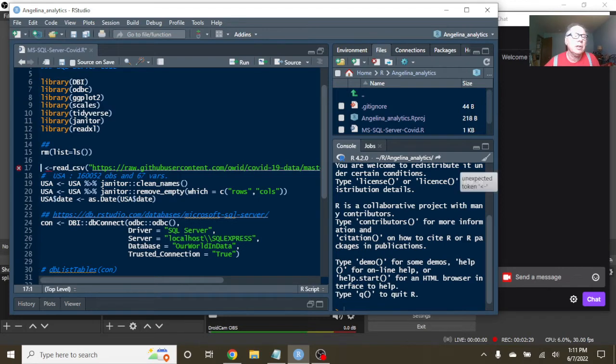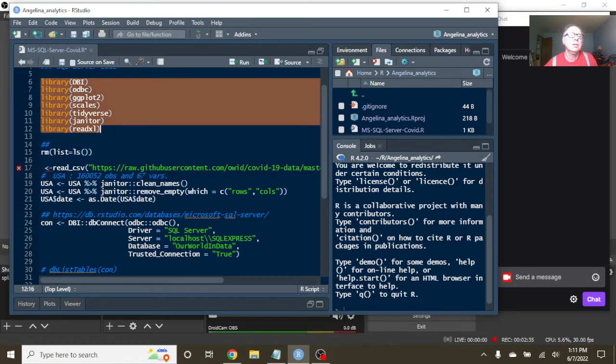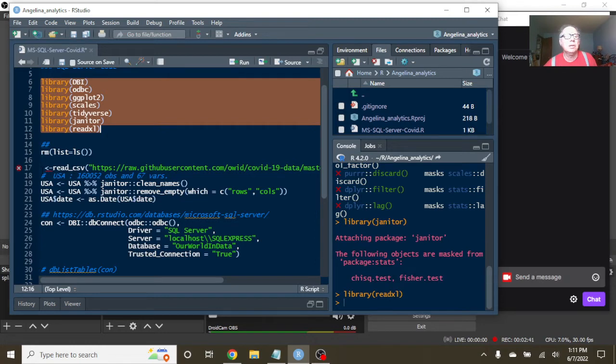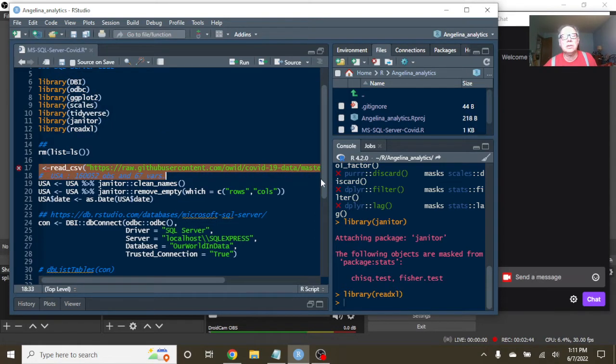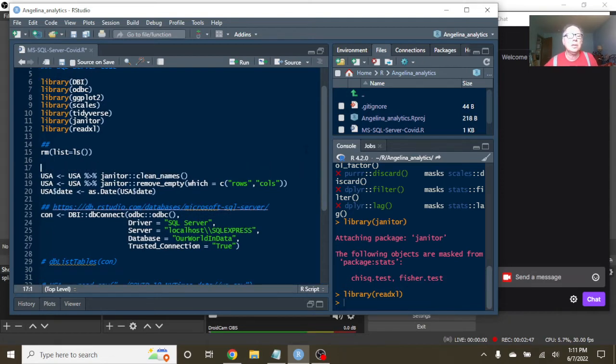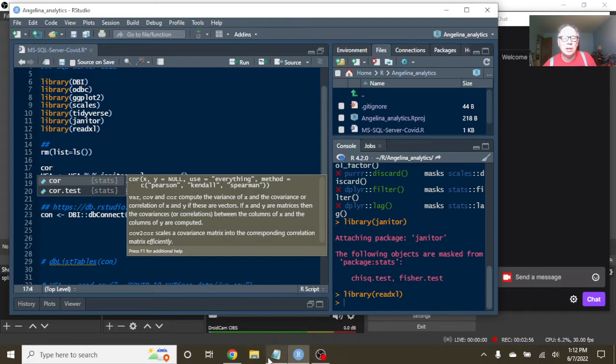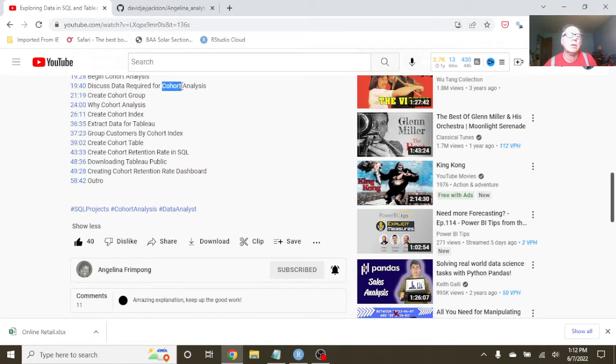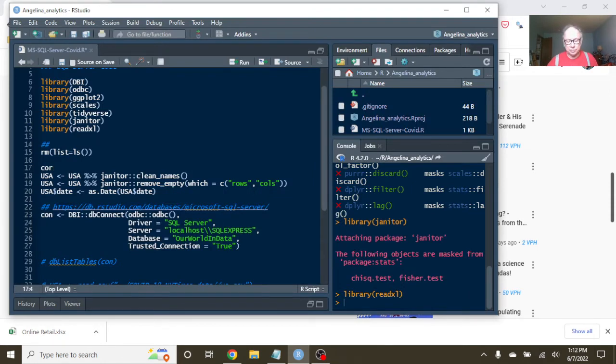So if we're going to do this, first run this. You don't really need this. Okay. Now we're going to call this data cohort. We're going to create a data frame called cohort from our Excel spreadsheet.